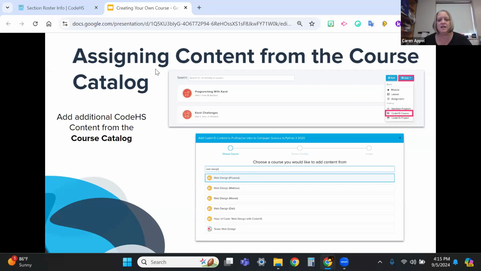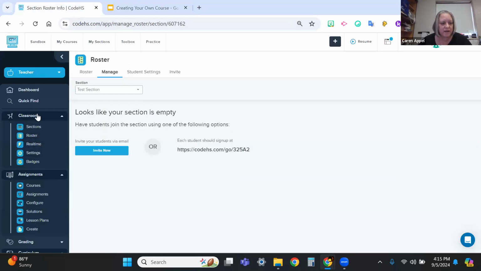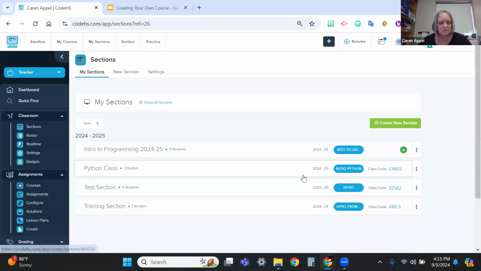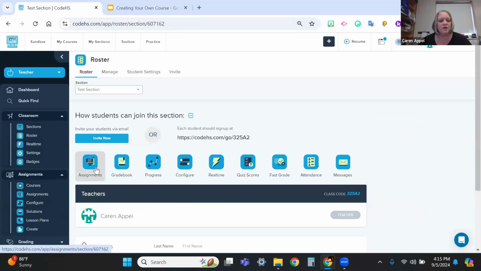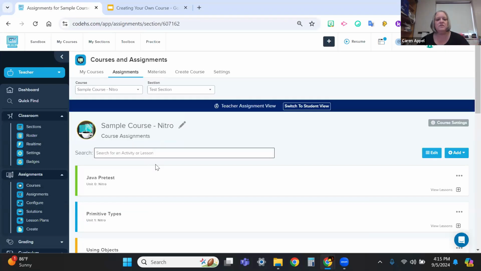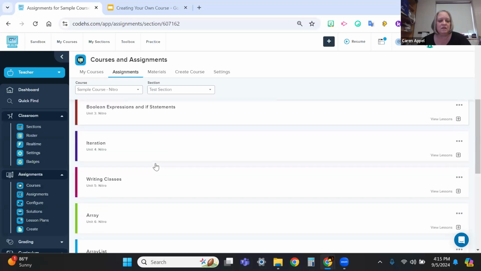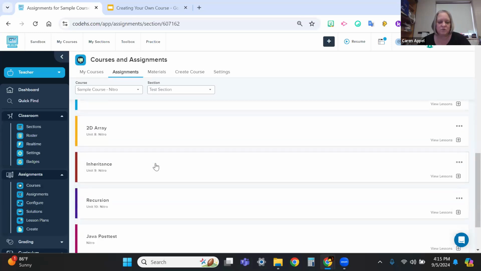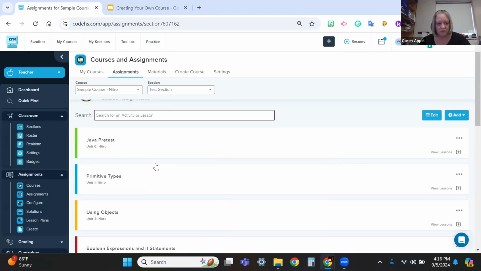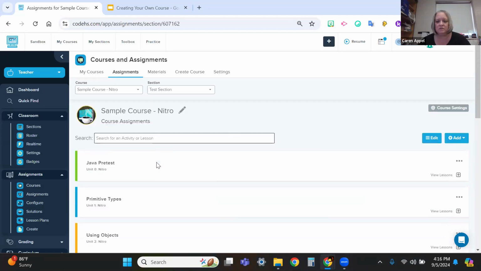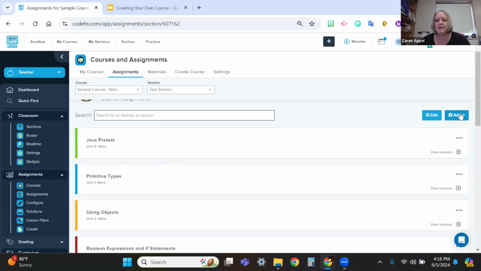Okay, so assigning content from the course catalog. So I would go into one of my sections and go to assignments. And you can get there on the left side as well. These are all of the assignments and all of the modules that came in with the course that we assigned to this section. Okay, so from in here, I can do this add.